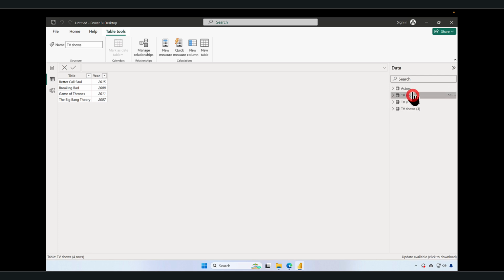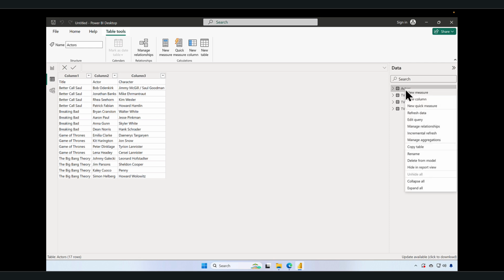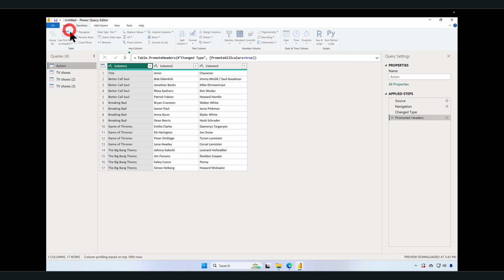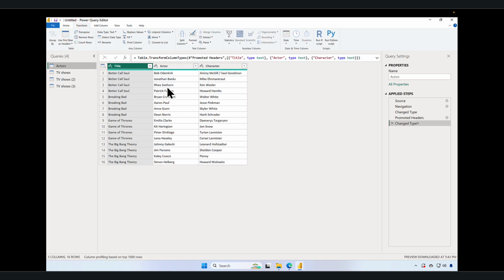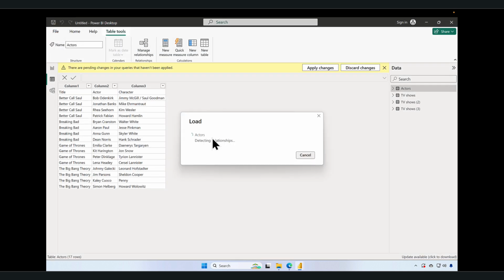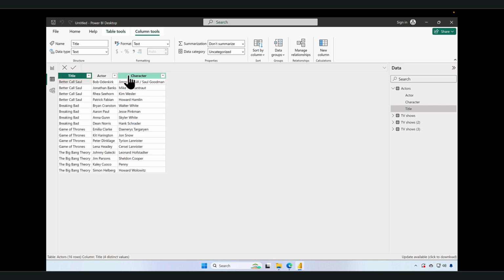It seems the only table with an issue is the actors table, so let's fix its headers. To do that, right-click on the actors table, select Edit Query. In the pop-up window, go to Transform and use the first row as headers. You can see the headers are already fixed, so let's go back to Home, click on Close and Apply Changes. There we go. You can see we do have the headers properly parsed.